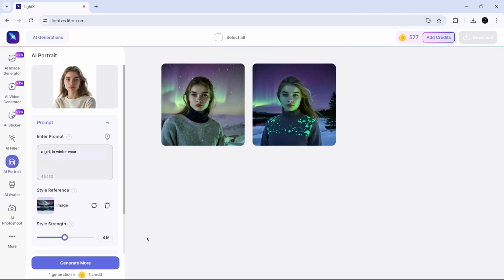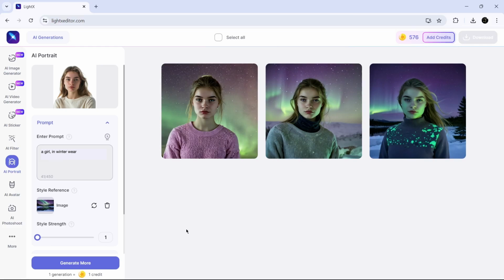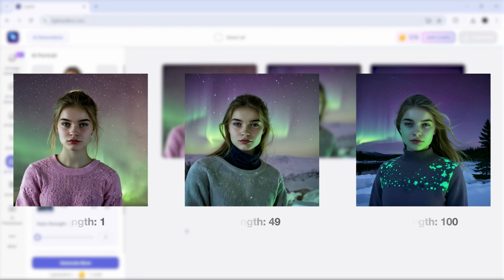Looks great, right? Finally, let's experiment with a low style strength. We will reduce it to 1%. This time, the prompt took the lead, with the style playing a subtle role. Let's review the three outputs side by side. This shows how adjusting style strength lets you control the balance between style and prompt, offering more creative flexibility.